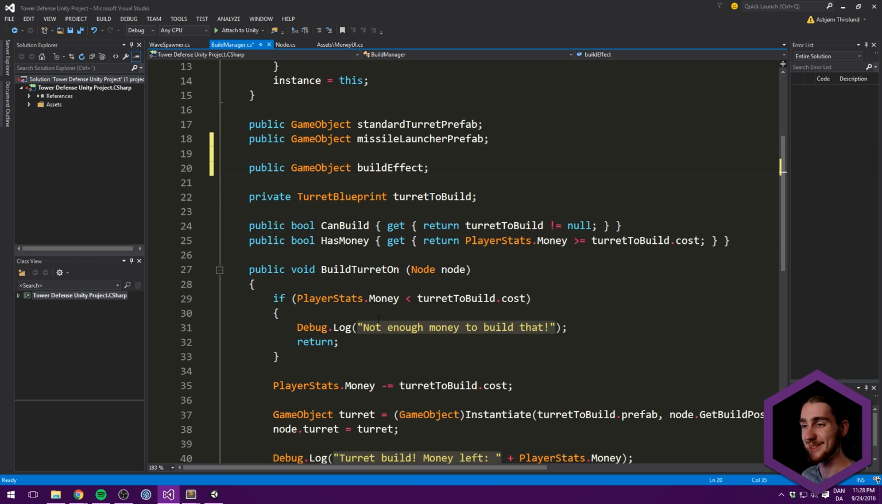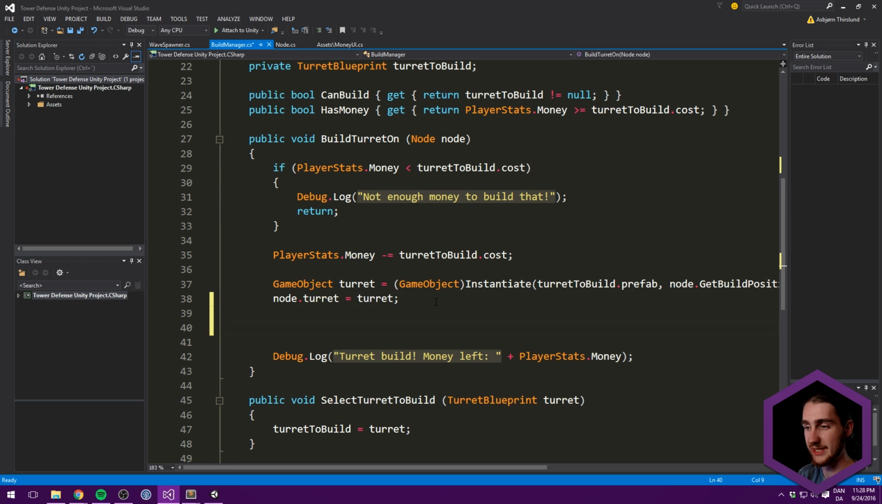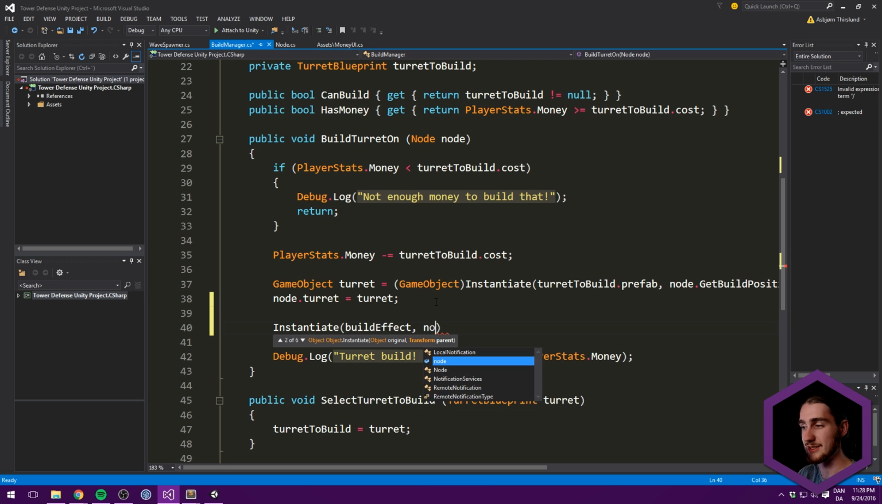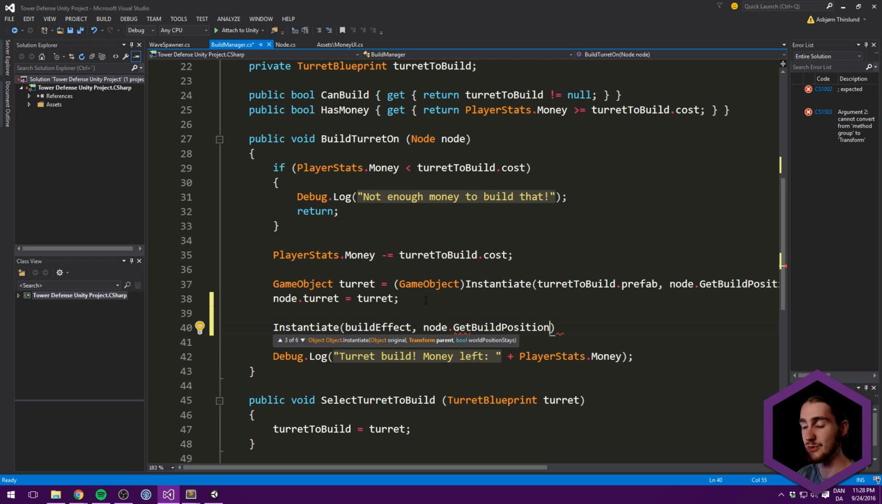So a build effect here, and we'll go down here and we'll instantiate that. So let's go instantiate, and we want to instantiate the build effect, and we want to instantiate it at node.GetBuildPosition. And you could get that only once and then store it in a vector, or we could just get it twice, which is what we're going to do. And then we can use Quaternion, whoops, not QualityLevel. We can use Quaternion.identity to not rotate it at all, basically.